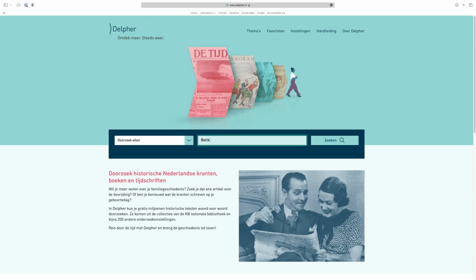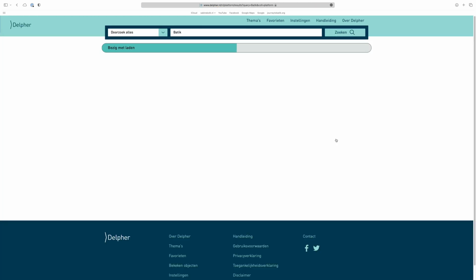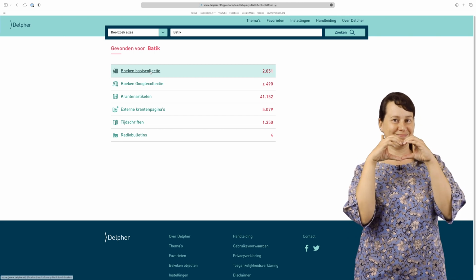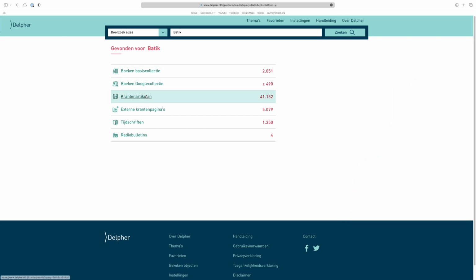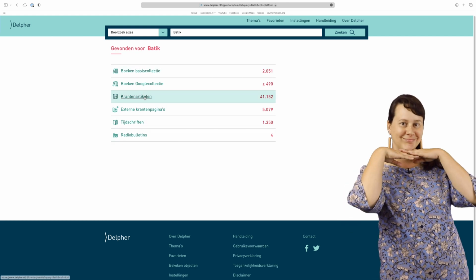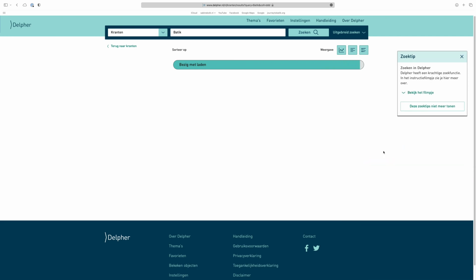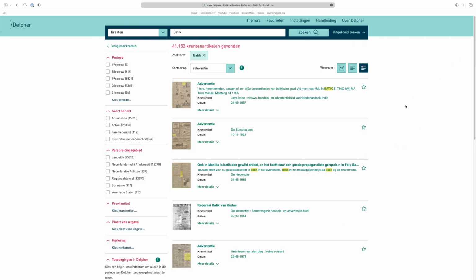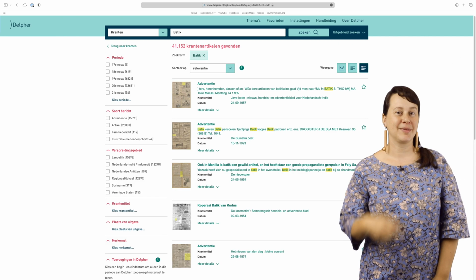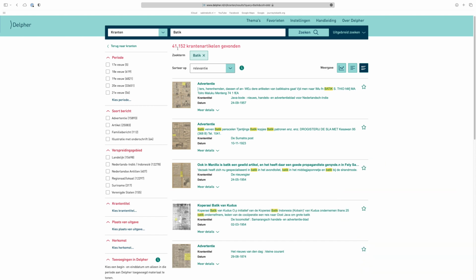Let's search for Batik. As you see, we get a lot of results. Books, newspaper articles, magazines, and even radio. Let's go to newspaper articles. Above you can see the total results. 41,152 articles in total. Too many to browse. So let's see options to specify our search.